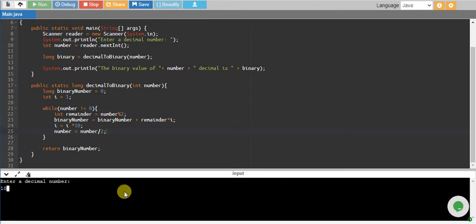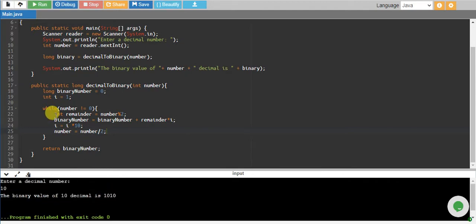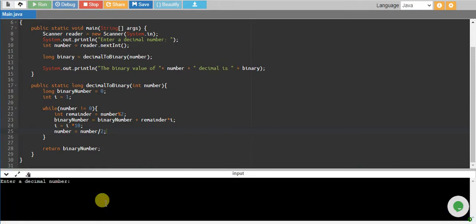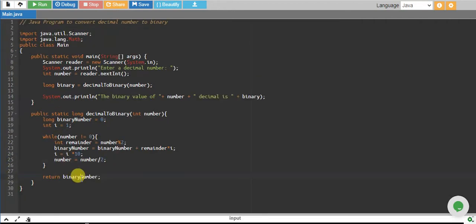Okay, 10 gives 1010, which is right. This is the binary representation of the decimal number 10. Let's give 2. Okay, 2 is 10, which is also right. So beautiful, this works. Now let me walk you through the code once again.